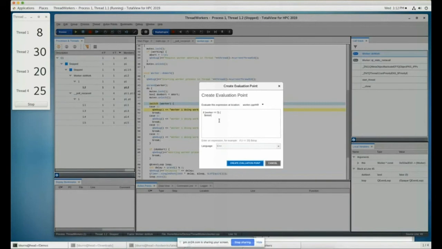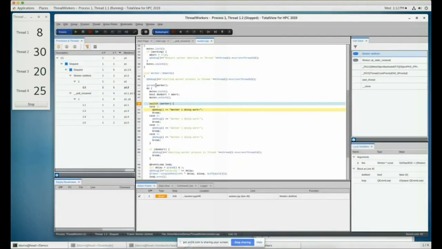I'm going to say if each of these threads has a variable called worker, if it equals 3, then I want to stop the particular thread. All the other threads will keep working on here. I could put other directives in here of stopping the whole process. I can visualize an array. I could change the value of a variable. I can call a function such as printf or any other function to do some work or print out some information. So let's create that evaluation point.